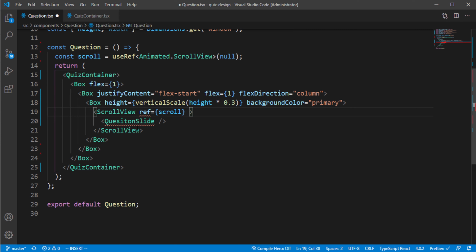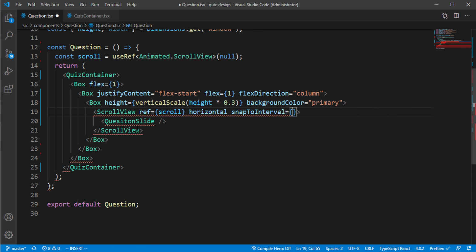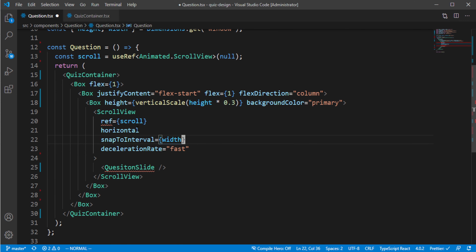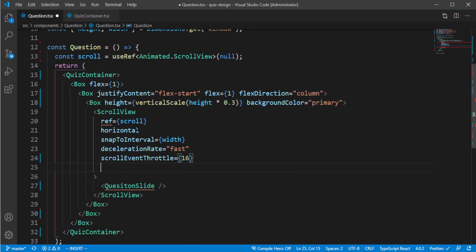and then we are going to have it go horizontal. Then we want to snap everything to interval, to the width interval. Then we can give it a deceleration rate of fast. I think we have something like scroll event throttle. If you want this to run on 60 fps, we use a scroll event throttle of 60 milliseconds. Then we can restrict the bounces to false. And there we are going to have a question slide. So let's go ahead and create a component called question slide.